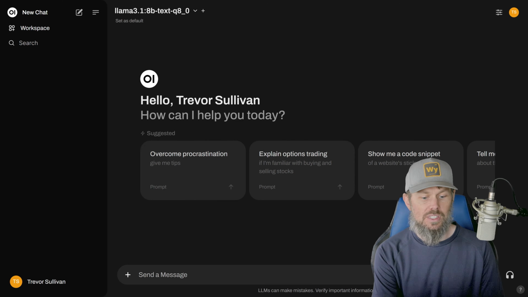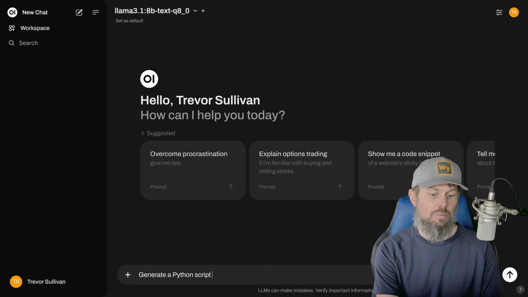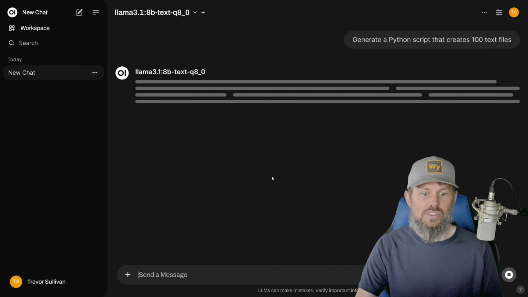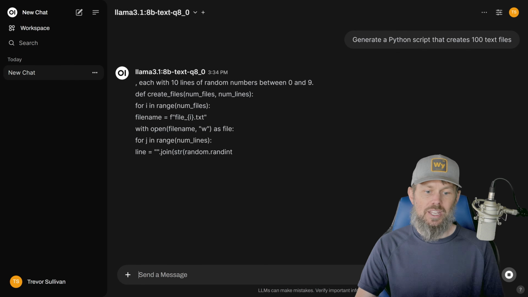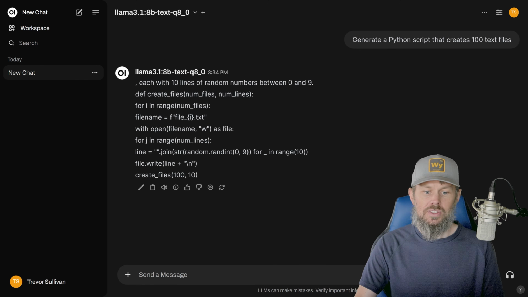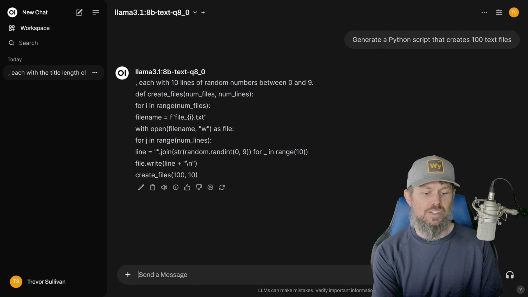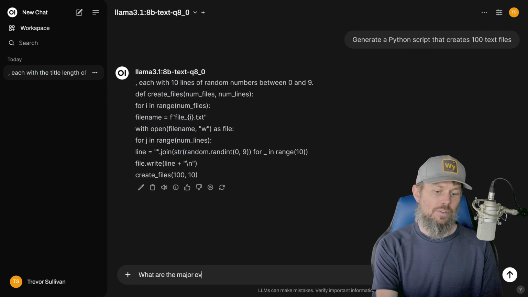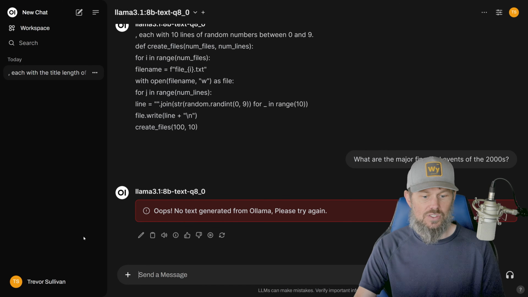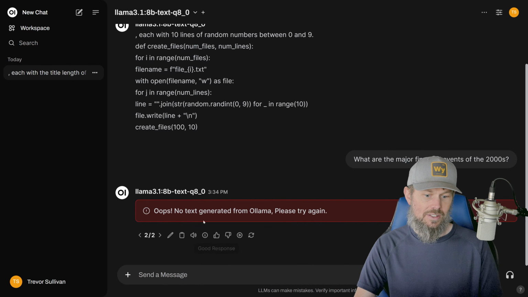I'm just going to do something really simple like generate a Python script that creates 100 text files. It should get a result pretty quickly because we should be using the GPU for inference, and we might get some odd output because we're using the text model instead of the instruct model. I have noticed that the text model doesn't generally do very well with generating code samples, so let's try asking a question like, what are the major financial events of the 2000s, and see what kind of result we get. Looks like we're getting an error here, so I'm not quite sure what's going on.